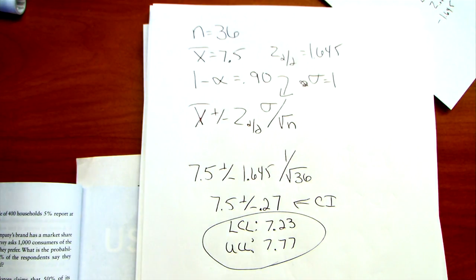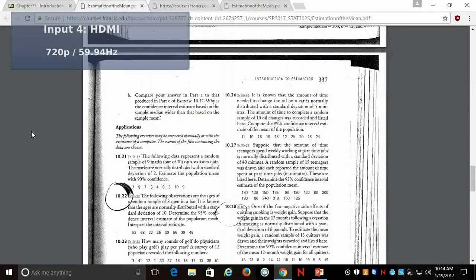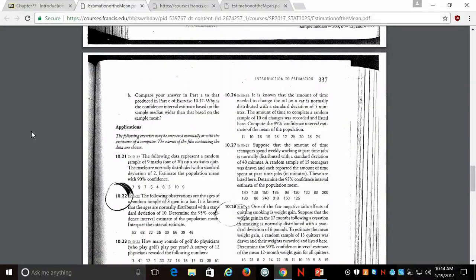Here's what I'd like you guys to do. One more. This isn't going to be a fabricated one. Then we're going to do a little survey, and we're going to bust this out with Excel. In this PDF that I have, chapter 8, it's at the very top, it says estimation of the mean material. On page 337 of that PDF, I want you to do number 26. We're trying to know the amount of time it takes to change oil on a car.